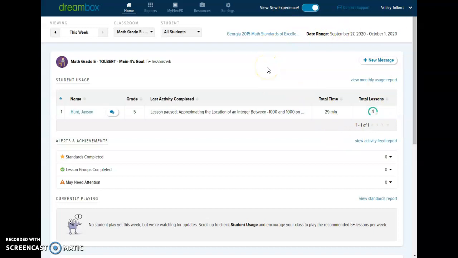And if you would like to see the student view, let me know, and I can create a video showing you the student view as well. I hope you find this helpful.